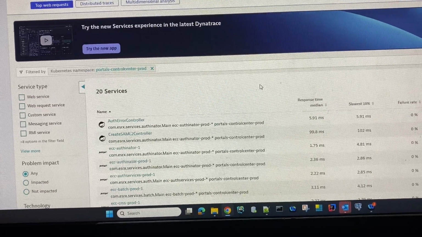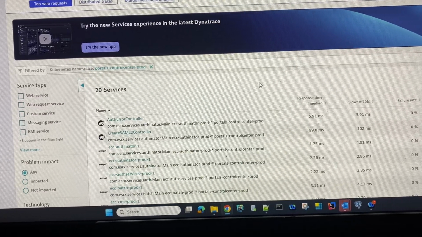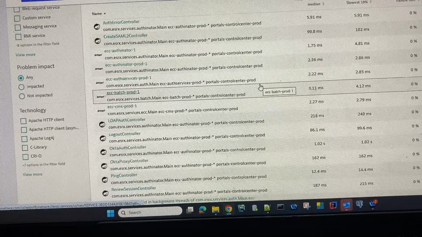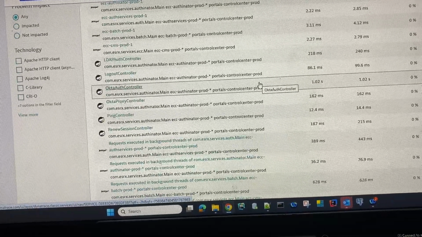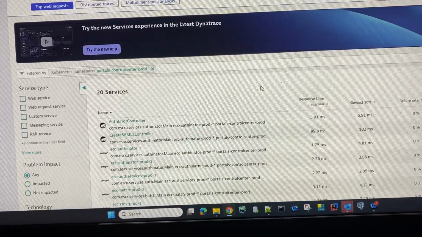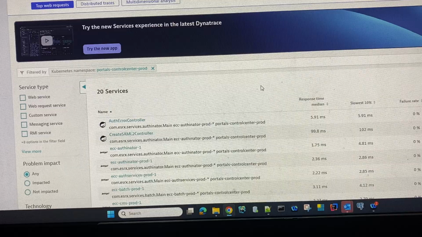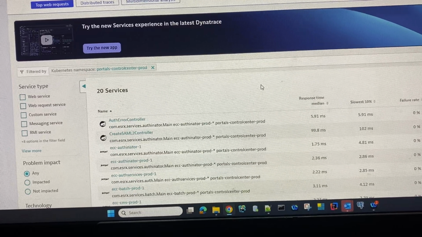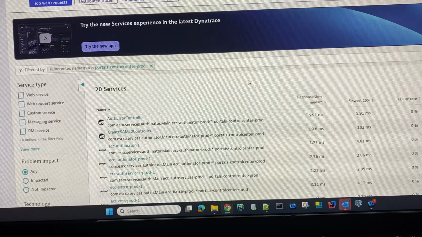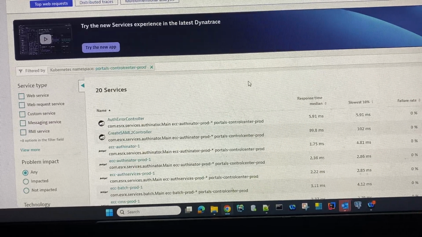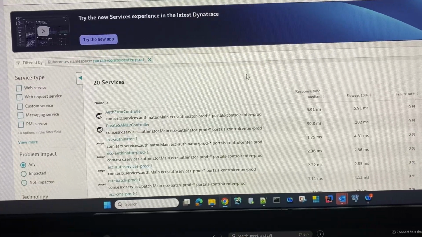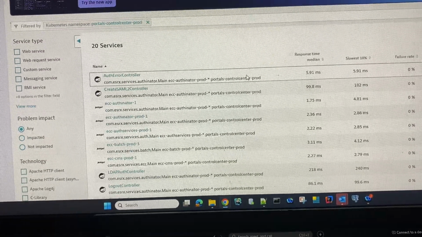Just click on the screen right where you're at now. Now you're going to see 20 services coming in. So tonight, look at your namespace and search just like that: Kubernetes namespace, put in the namespace name, and once you start rolling your pods, you're going to start to see the services come in.